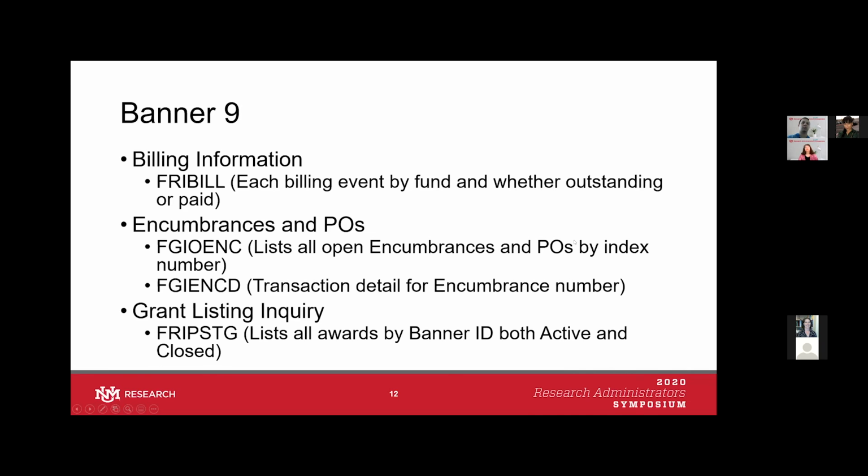For encumbrances and POs, FGIOENC is a handy tool because it lists all the open commitments based on your index number. So if you have had a lot of POs on a particular award and you're not sure which ones are still open and which ones aren't, and you need to close one because we're at the end of the award or something, this is the screen to go to because it will actually list out what's still open.